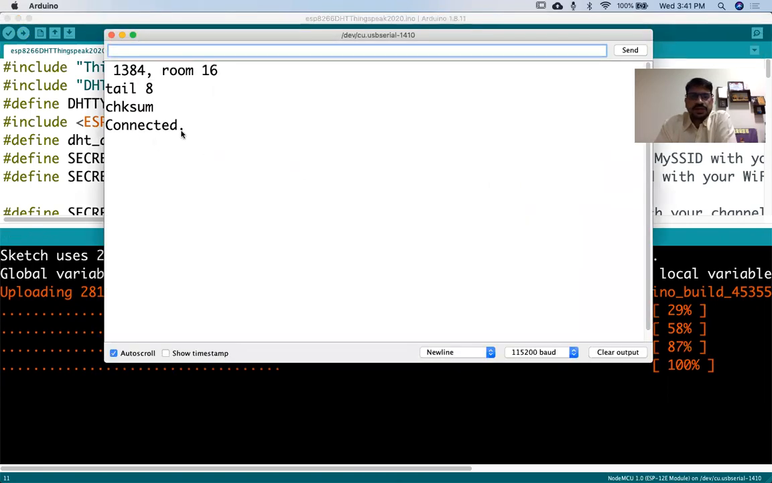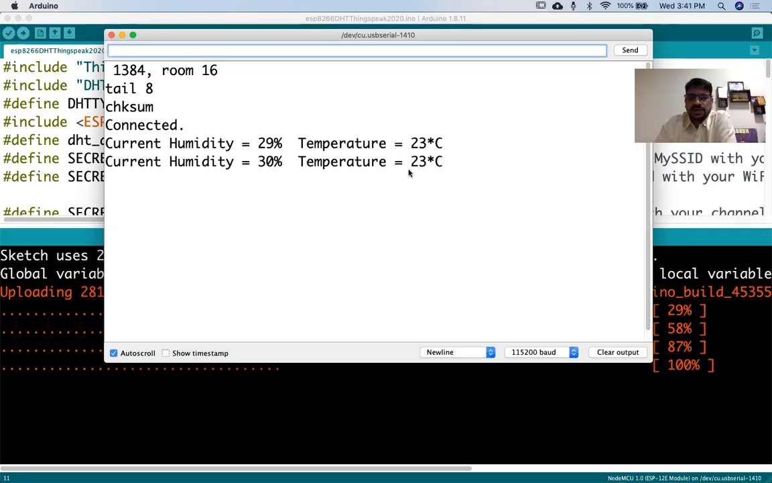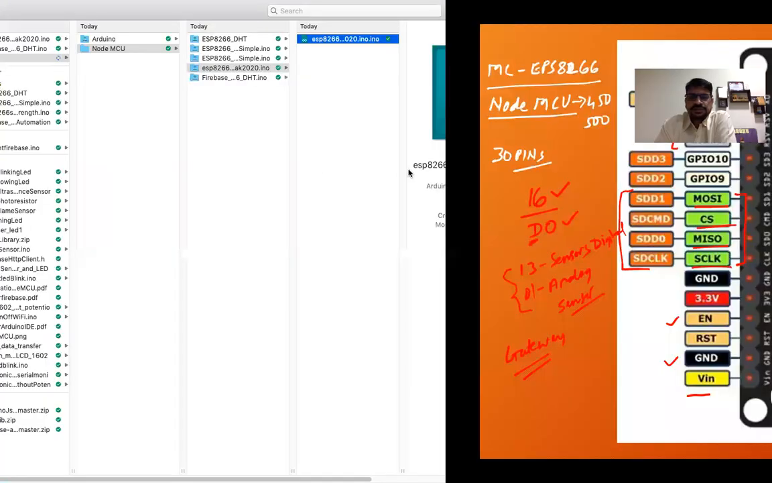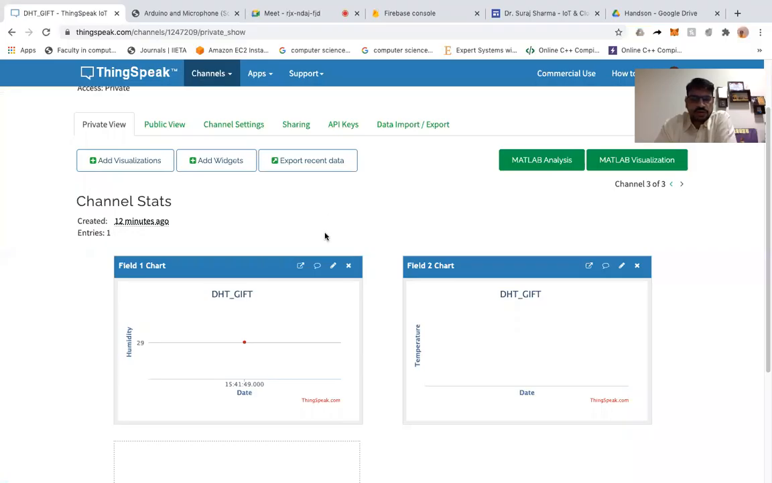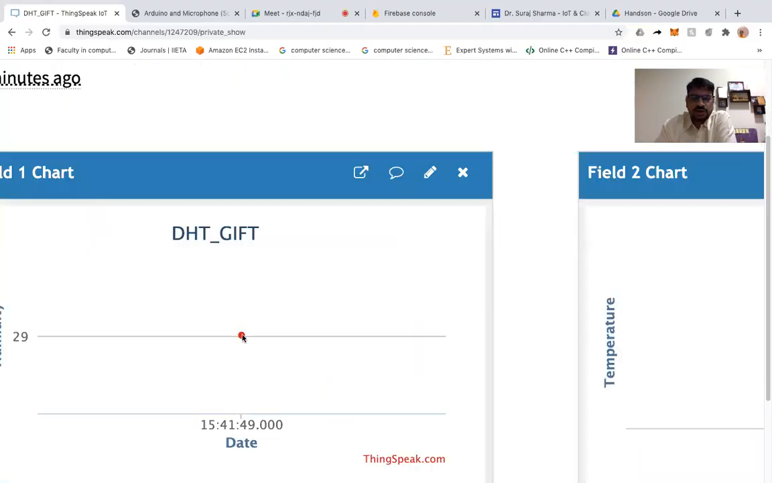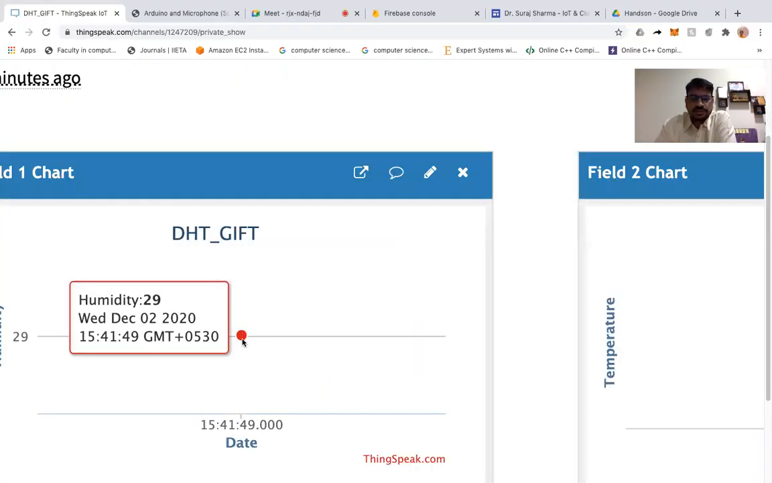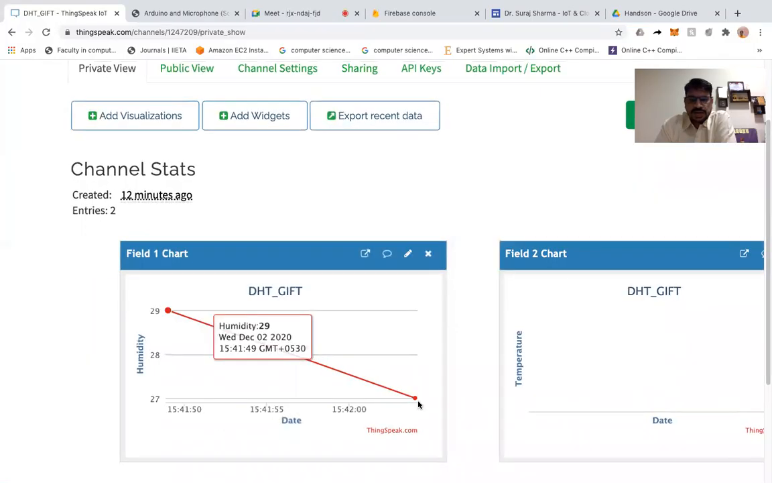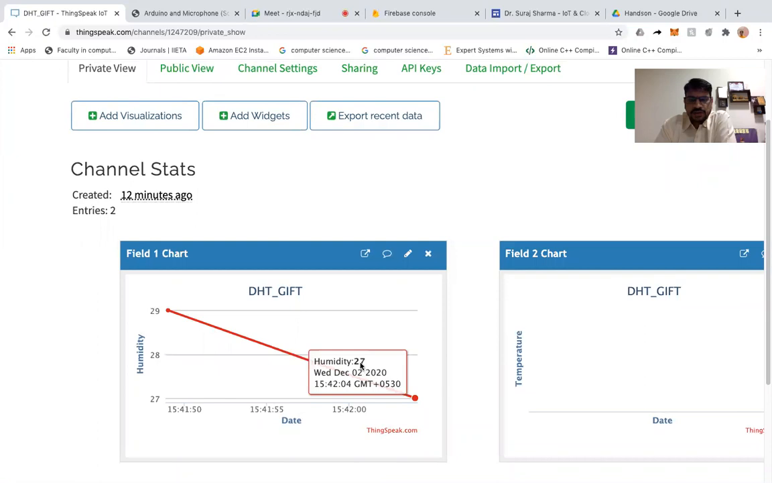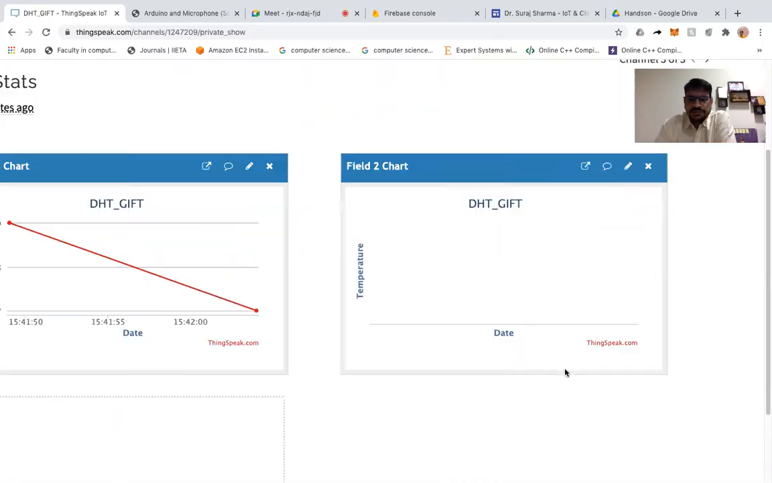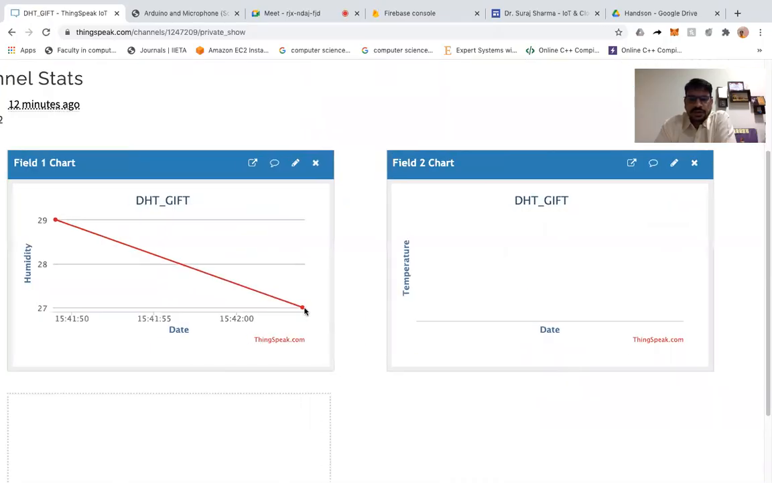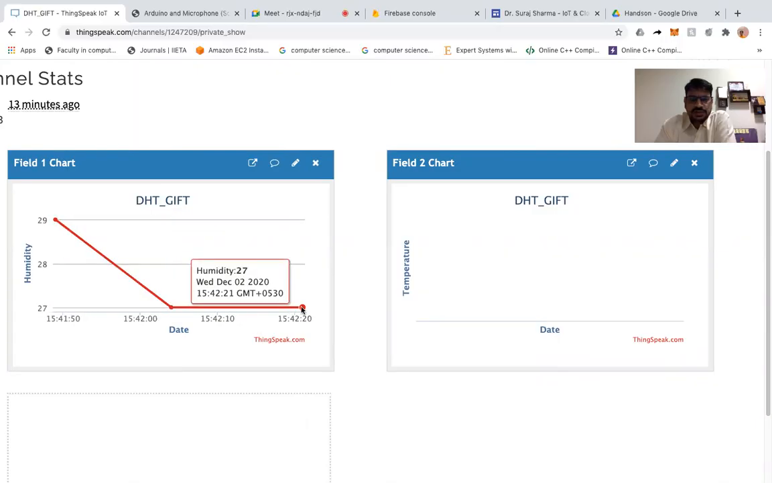Yeah, it says connected and it is showing you the humidity value. It is 29 and 23. And now it is 30 and 23. Let's see our cloud. Yeah, in the cloud also you'll get some value here. The humidity value you got here, 29. Okay, the second value also you got, the humidity value, which is 27. The temperature value we are still waiting for here. From 29, it is going to 27, and then it is in the 27.